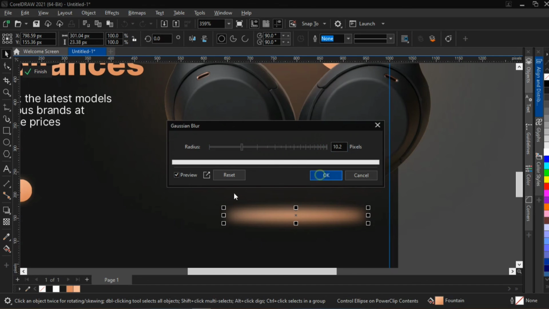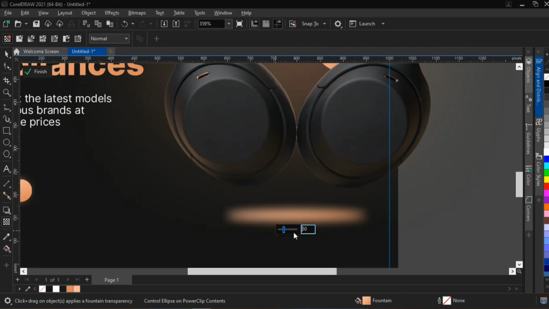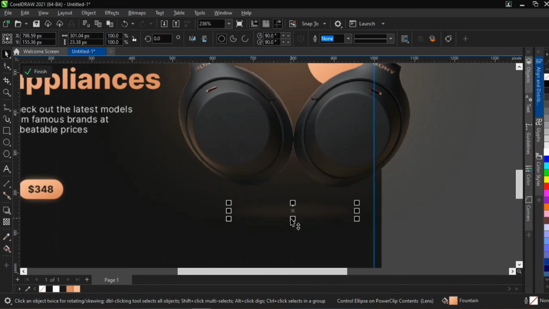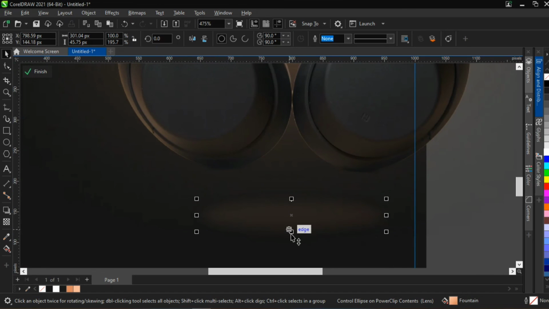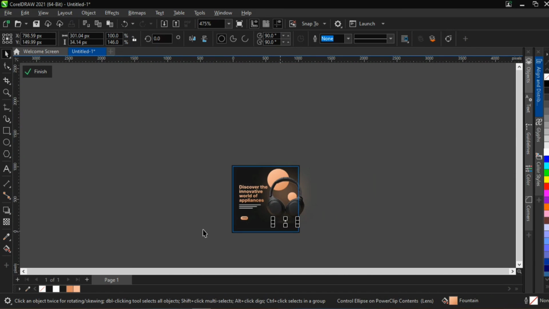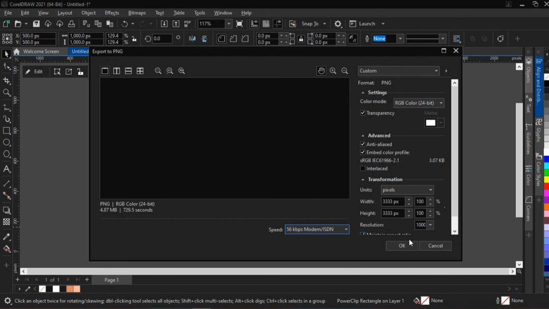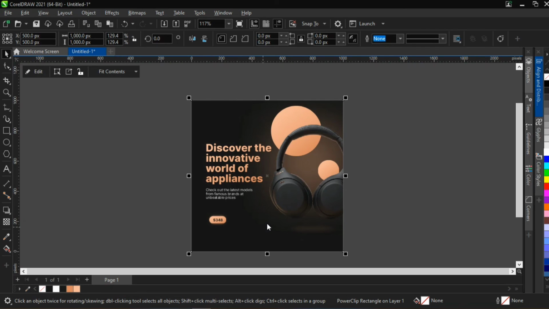And now if you get this, you can come over here to your transparency and you can reduce your transparency. So you get what you're looking for. Maybe something like this. And voila. And we are done, and you can just easily hit Ctrl E on your keyboard to export your design. And let's just export it as untitled, 1000 pixels, and there we have it.